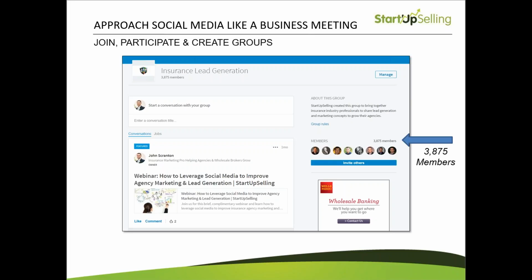Once you're comfortable working in groups, you can actually create groups. Anybody can create a group on LinkedIn. The challenge is building that group. It takes a lot of care and feeding and monitoring, and you need to send out invitations. So it does take some time investment, but it can also be very powerful.